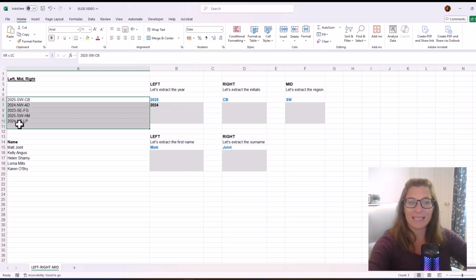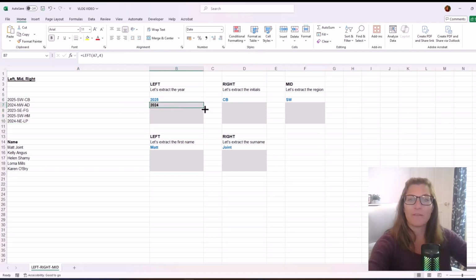Now, this data set that I've got here is all set up in exactly the same way. So if I now drag that formula down, it's extracting the year from the left-hand side of the text.